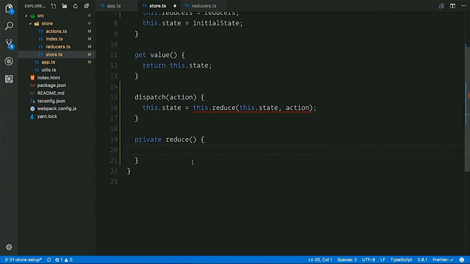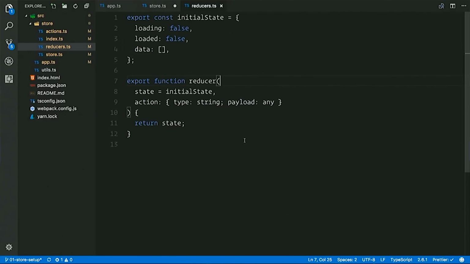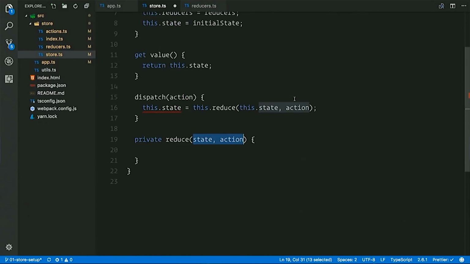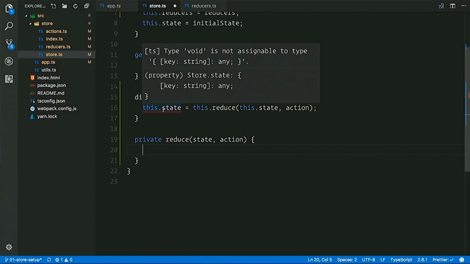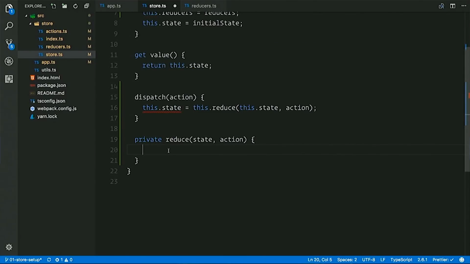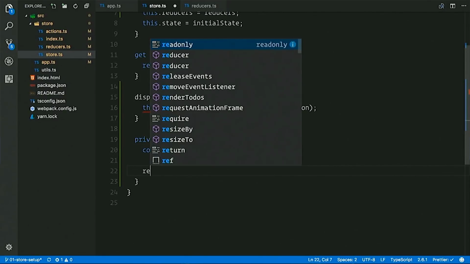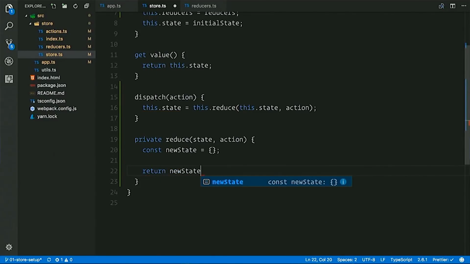So inside the reduce, we get the state, and we also get the action. Now, you may have gone, oh yeah, I kind of see where that's happening. So here we've got state and action, and in the reducer, we've also got state and action. So these two are matching up already. Because this is red underlined, it's going to say it's not assignable. We're not actually returning anything. And what we need to return is a new representation of the state. So we can say const new state equals an object, and we want to return the new state.